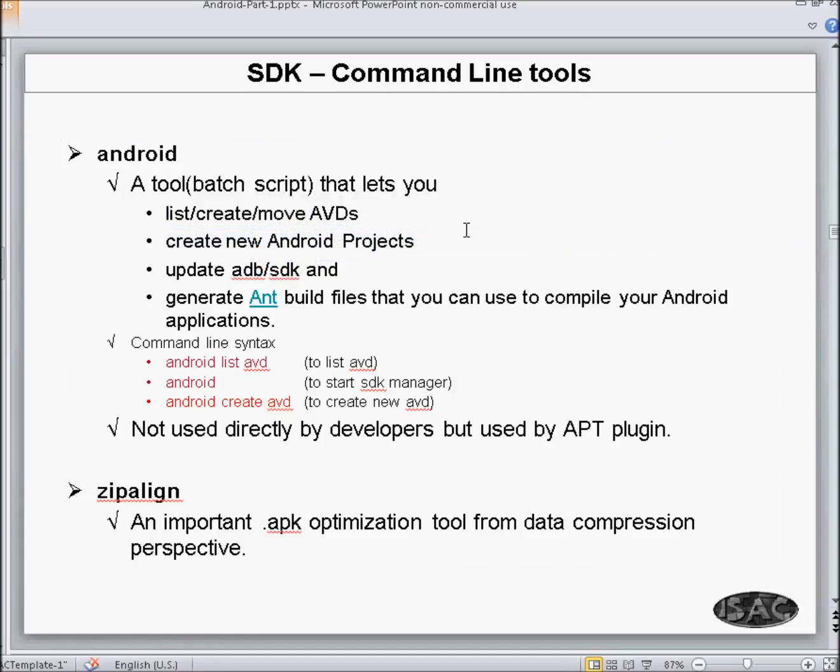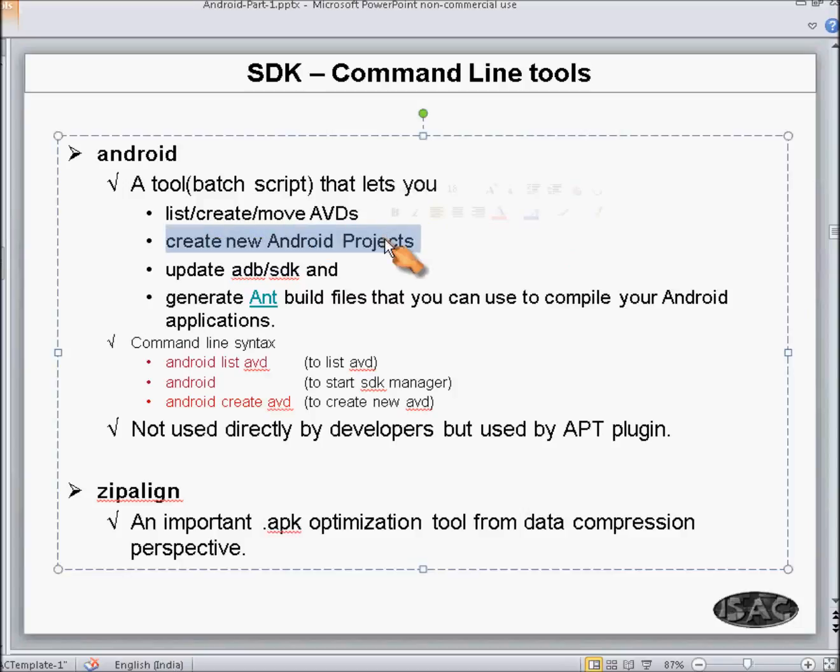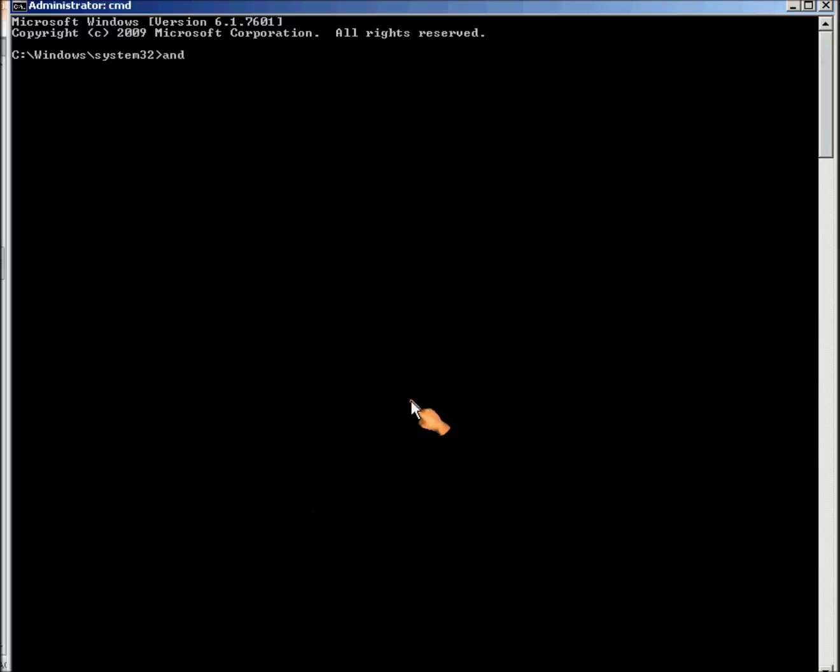Let me just delete this guy. Okay, so you can create an Android project from command line itself, and these are all command line. You can list the Android, you can update an ADB or SDK, you can generate build files. There are a lot of things. This single guy will let you do that. Why don't we just go ahead and check it out? So what I'm going to do is that I'm going to use this command line tool to see few things. First thing is that android list avd. So let me see android list avd.